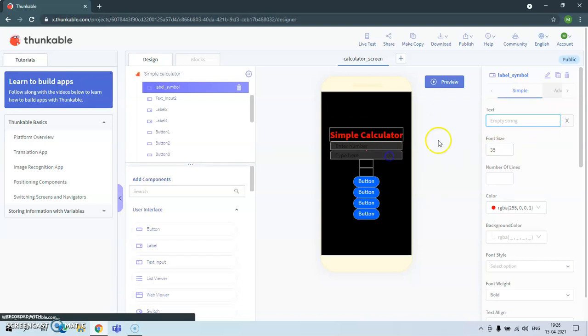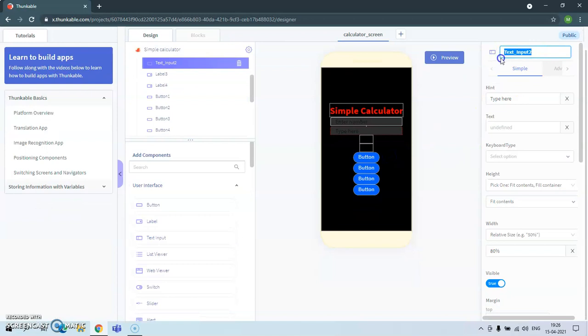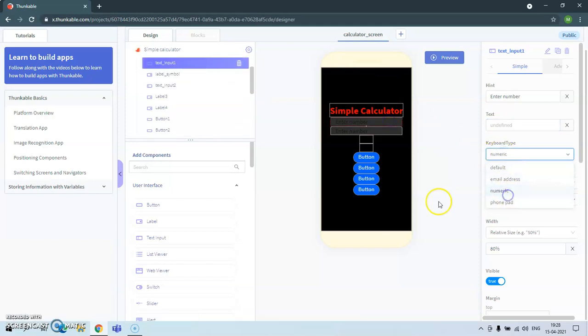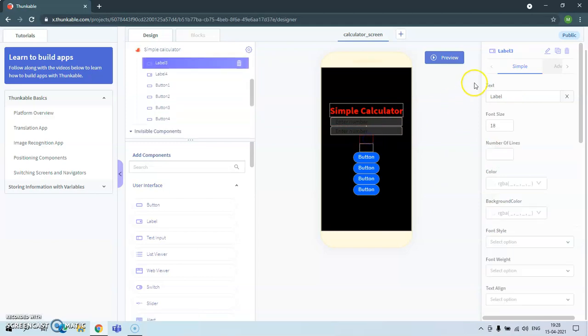Those are good. Now we'll do text input 2. I think I'll leave it as text input 2, just delete the caps. Now here I'll type in enter number. After the enter number text, I don't need any text. I'll actually keep this in numeric pad, that way you can only type numbers. It's pretty good. It works better.